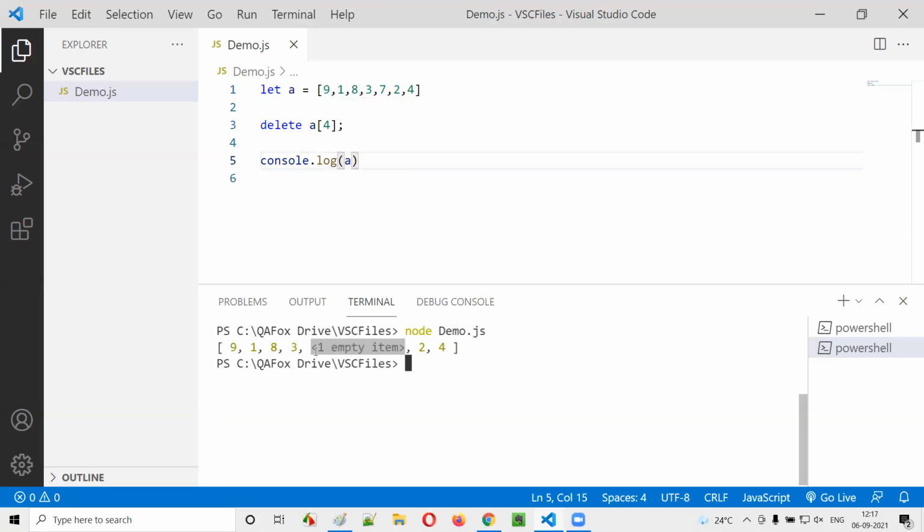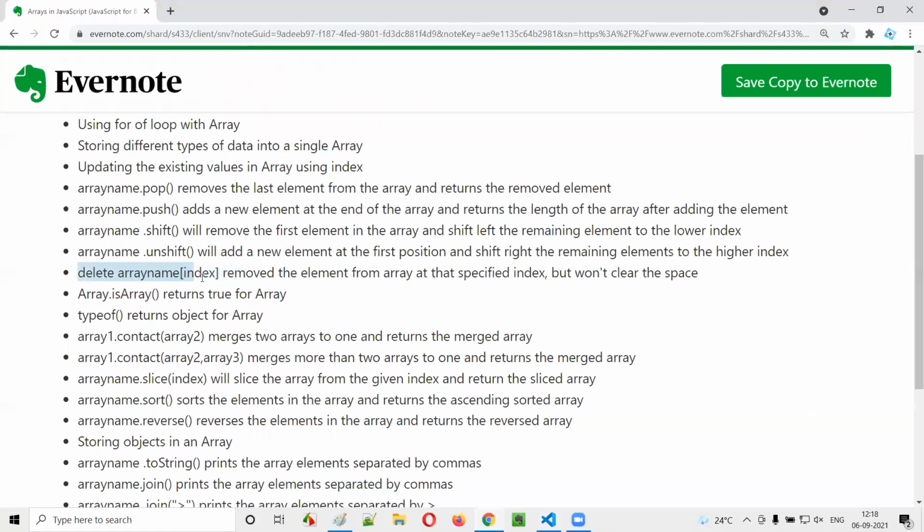The index position is still there itself. All the remaining elements are at the original index only. Only the one that got deleted is empty here. That is the small difference with delete, guys. Delete only removes the element from that particular index, but won't clear the space. It will not assign that index to any other element in the array. You have to remember that.